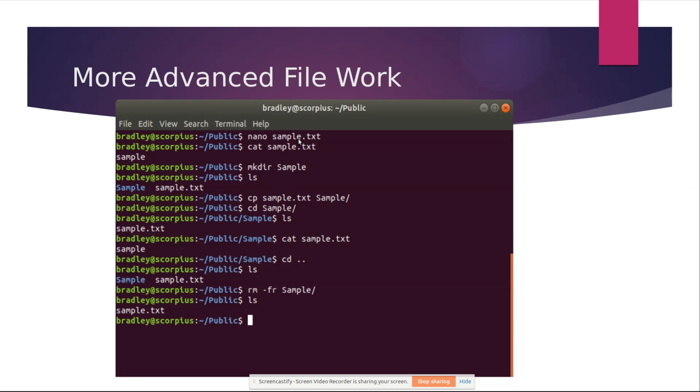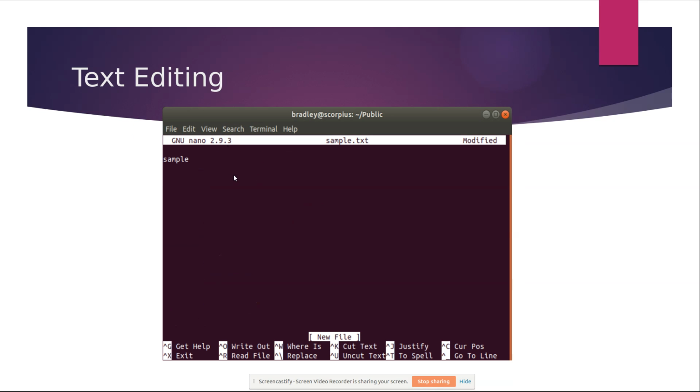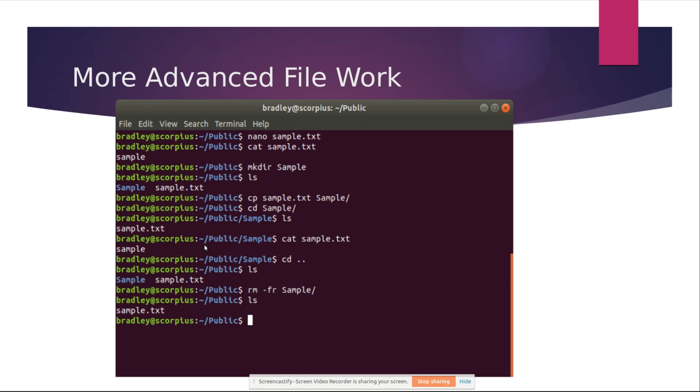So nano sample.txt. And again, we're still in the public directory. When you nano a file that exists, you begin to edit it. If you nano a file that does not exist, it creates it, then edits it. So I nanoed, then I went to this screen, and then when I finished, I went to here, and then I did cat. What cat does is it displays the contents of a file. So I do cat sample.txt, and then it displays the sample which I wrote inside.